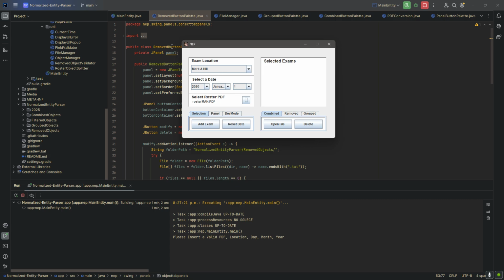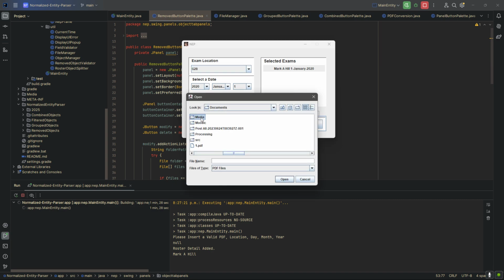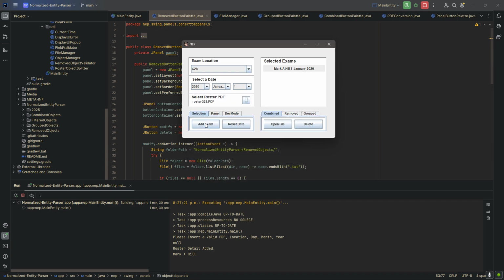After that, we can come here in the selection tab. There's an add exam option over here. Once we select that, it's going to add whatever we have over here to over here. So Market Hill, 1st of January 2020. After that, we can select the next location, G28. We're not going to change the date. We're going to go to media, G28, and add the exam.